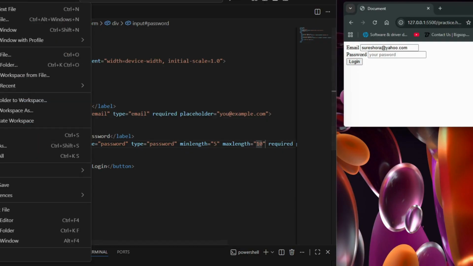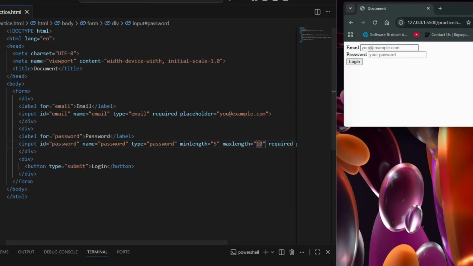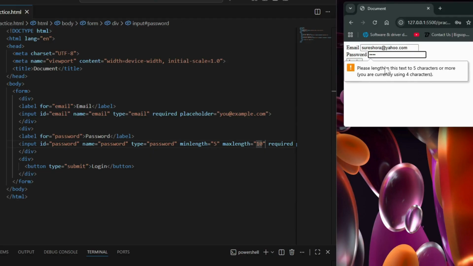Now if I save it, it started acting. So I say sureshvara@yahoo.com. So the basic validation is minimum 5. I tried 4. Just give 4. That is less than the minimum. It says, please lengthen this text to 5 characters. It clearly says you are currently using 4 characters. So in that way, the validation is restricted here.